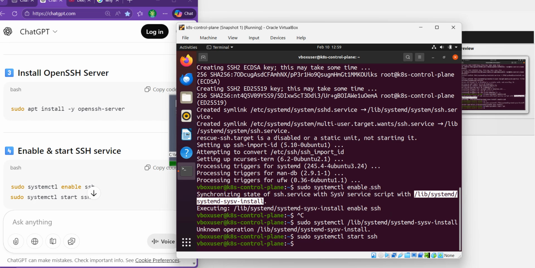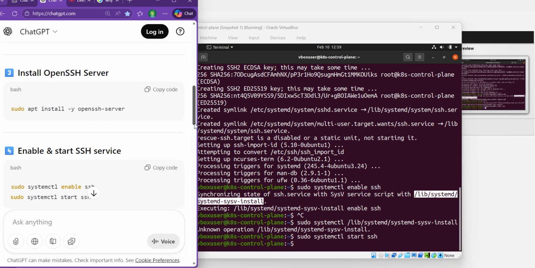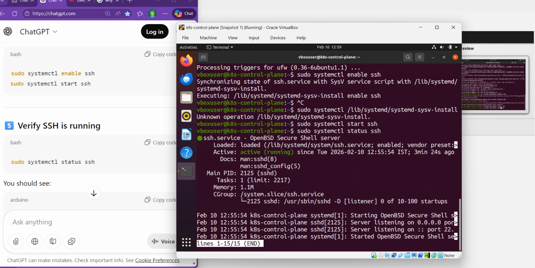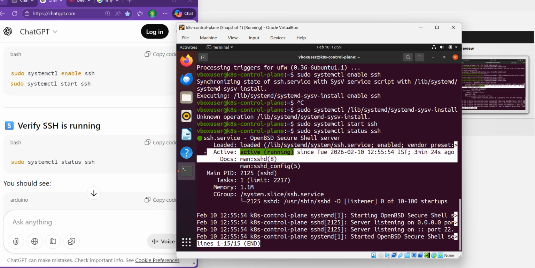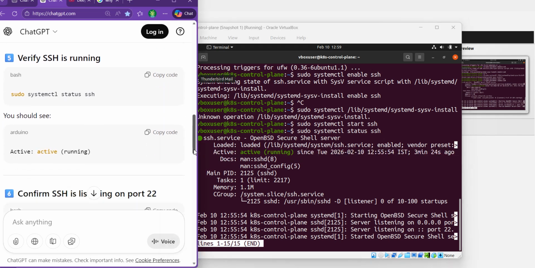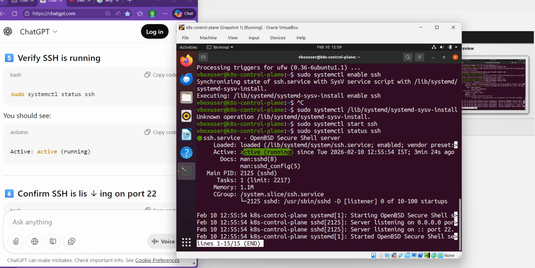Okay, the SSH has been started. Now we have to check the other things, like verifying whether SSH is running or not. So I will run the status. The status shows that it is enabled and actively running, guys. So we can say that SSH is properly running, and the active status shows it is actively running.